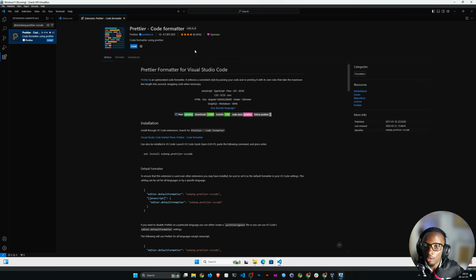Okay, and the reason you use it is to just have some uniformity in your code, so that if you're using single quotes, then they can be consistent. If you're using double quotes, they can be consistent. The indentation can also be consistent across the entire app.